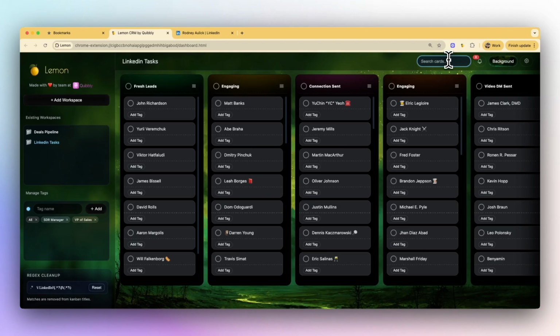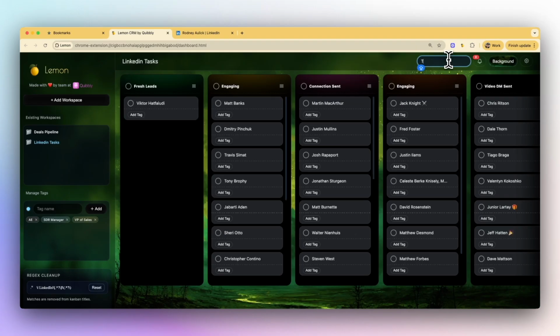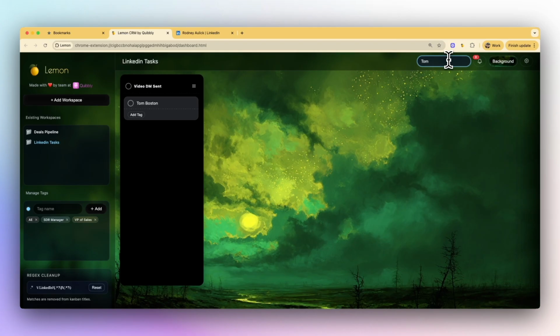We also have an incredibly fast search bar to help you find any contact instantly. For example, if you want to find Tom, just start typing Tom. Lemon will immediately search across all your Kanban columns and surface the matching prospects in real time using fuzzy search.